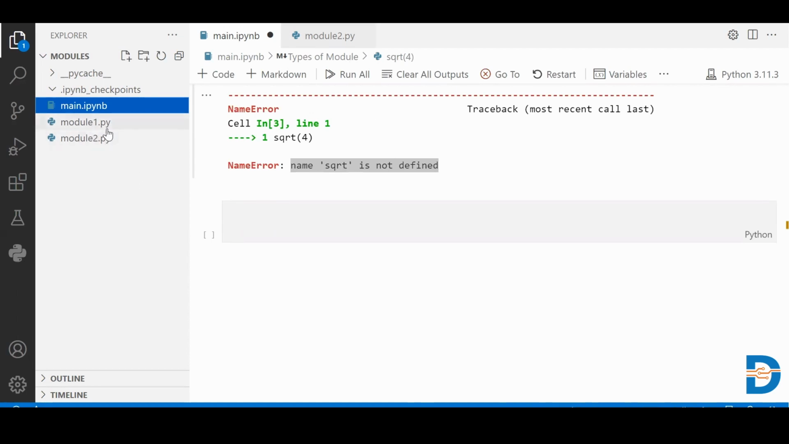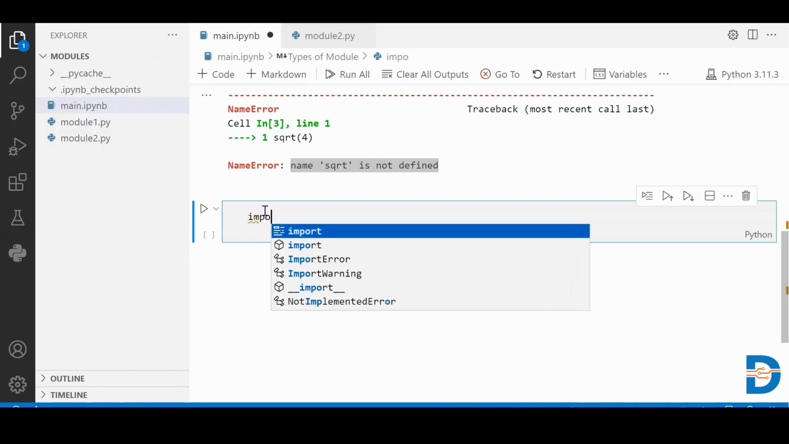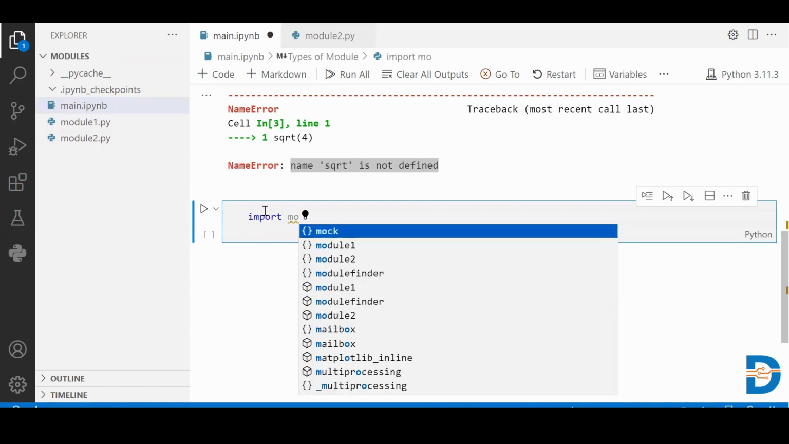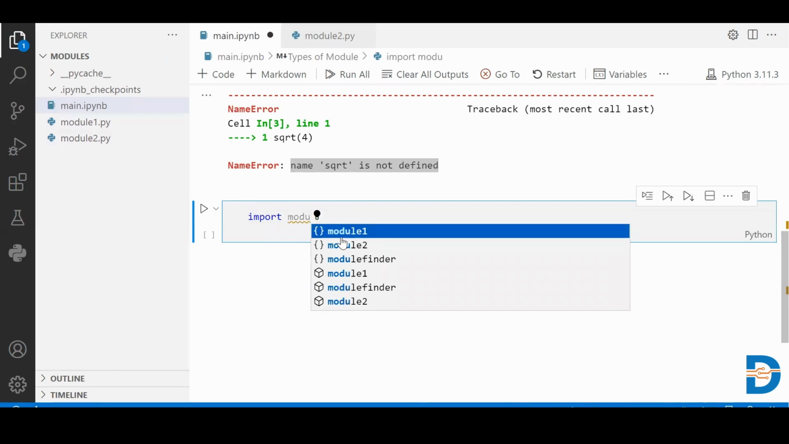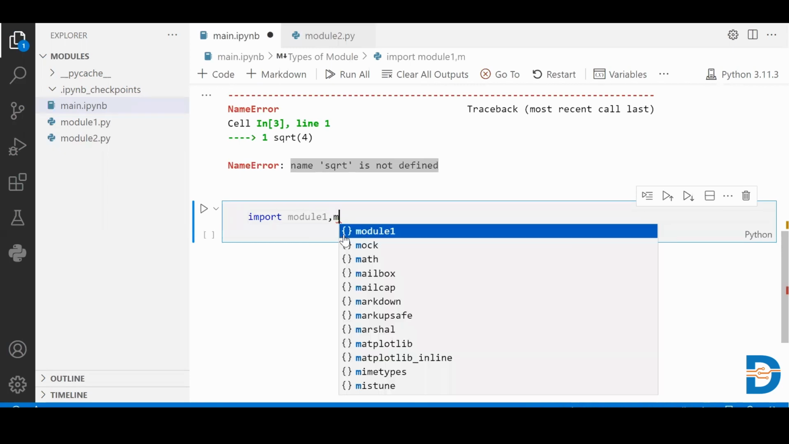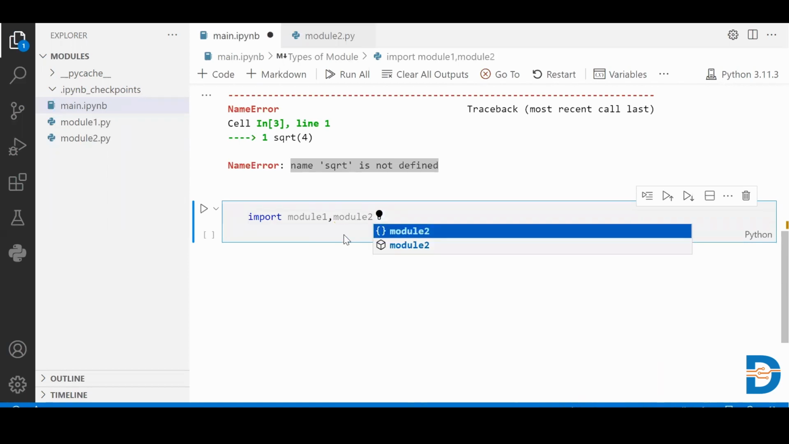So how do we import these particular modules? Import is a keyword, and whenever you start to write it, you will get it here. So module 1; you can import one module, and you can import multiple modules also. So let us include both modules over here, module 2.